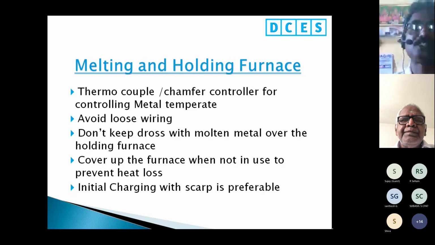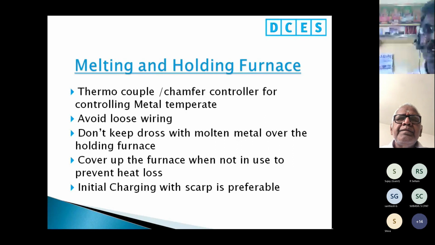And cover up the furnace when not in use to prevent heat loss. Whenever the furnace is not in use, it must be closed. When we give a manual cover, the operator is lazy to cover the furnace. So we have to give some kind of mechanism; a hinge type mechanism can be adopted.